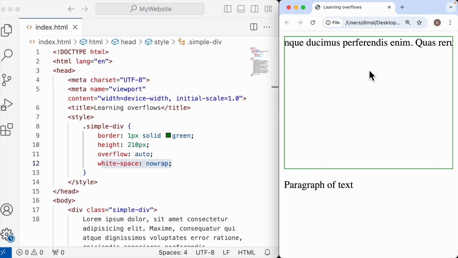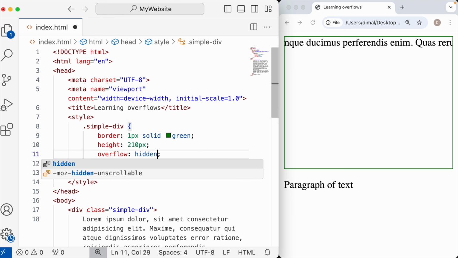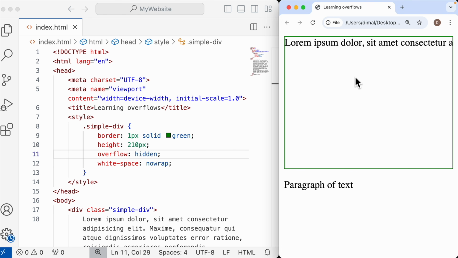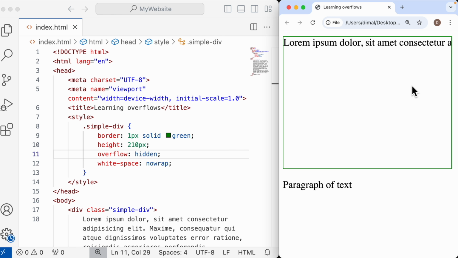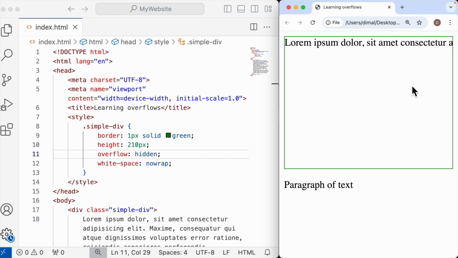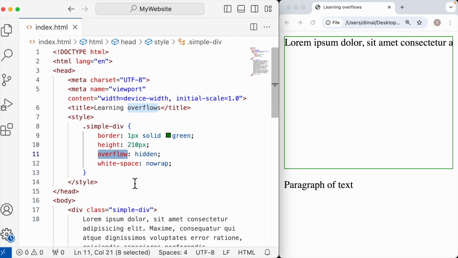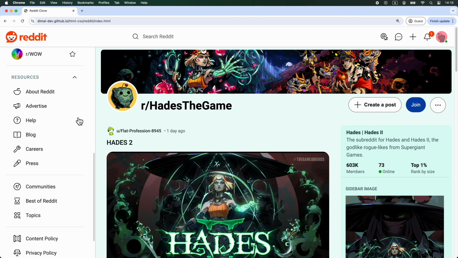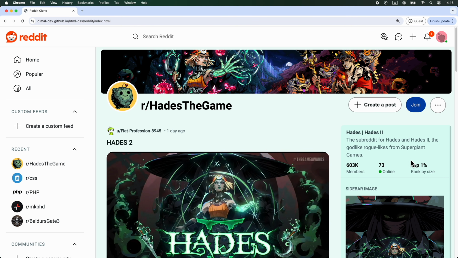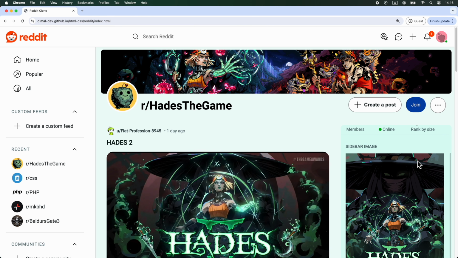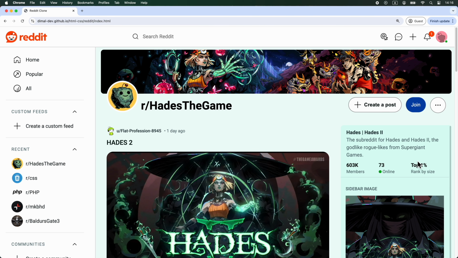And in this scenario, if I change the overflow value to hidden, then this hides all that horizontal overflowing content and there are no scroll bars to see it. So this is how you can use the overflow property to control how the browser handles overflow for your content. And in the Reddit clone project, we'll use the overflow property to create these two scroll bars for the fixed sidebars.